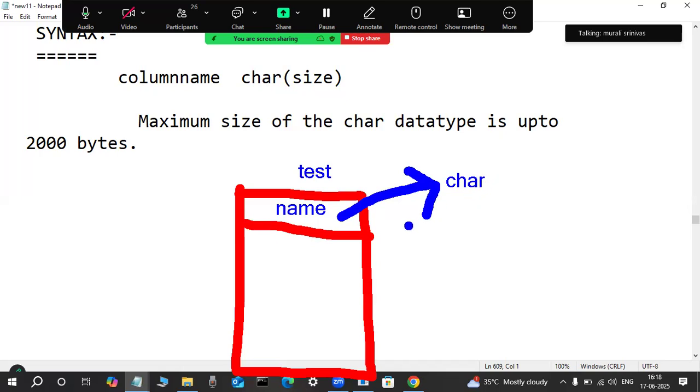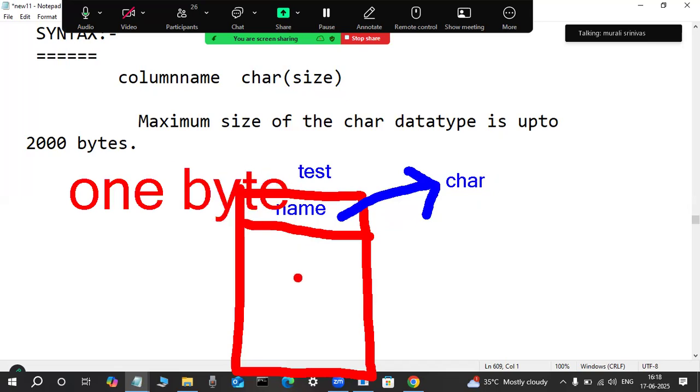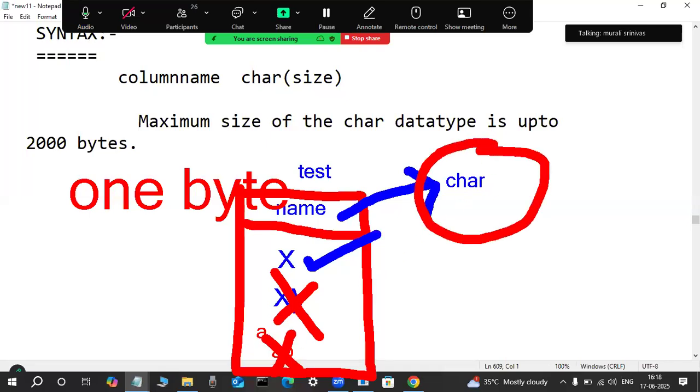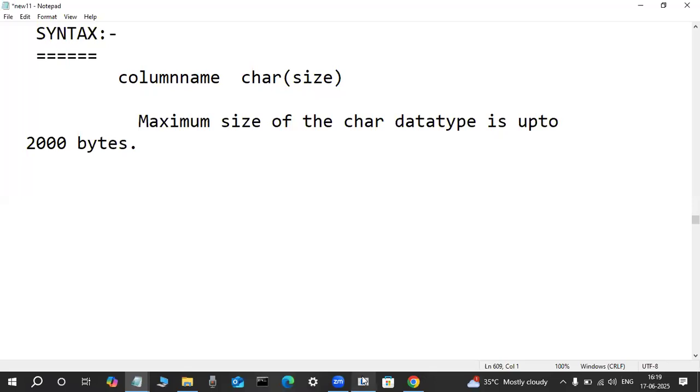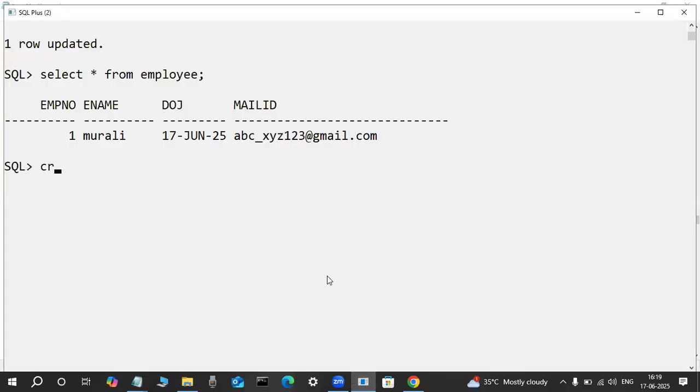Working. Why? Because by default, the char data type has how many bytes? Guess. Very good, 1 byte only. Suppose I try to store X as a data entry operator, it is working. Suppose I try to store XY, not possible. Impossible. A is possible, yes. That's why each character is 1 byte. So by default, the char data type has 1 byte.